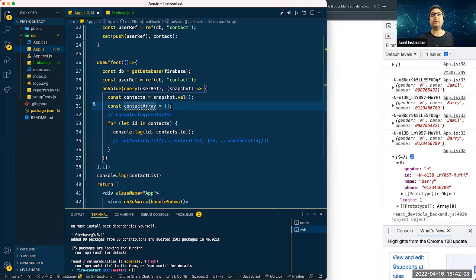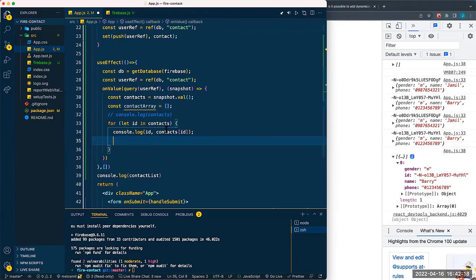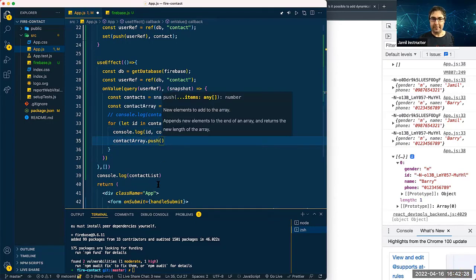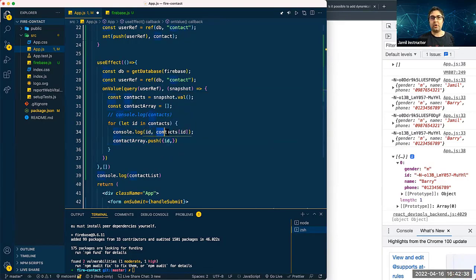Now let's try to have an empty array at the beginning. Instead of set contact here, what I will do is basically push the contact ID to the contact array. So contact array dot push. What I'm going to push is basically an object, and this object has the ID that I console log plus the contacts.id. And as Barry said, we need to use the spread operator for it.